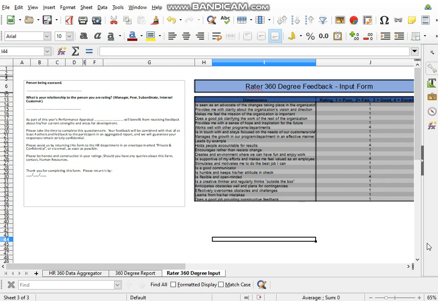It's comprised of three forms. The first form that you can see now is the rater's 360-degree input form. As the assessor, you would send this form out to all the people you wanted to rate, all the evaluators, the people that you wanted to evaluate the person. You simply write the name of the person being assessed there, and then you send it out.